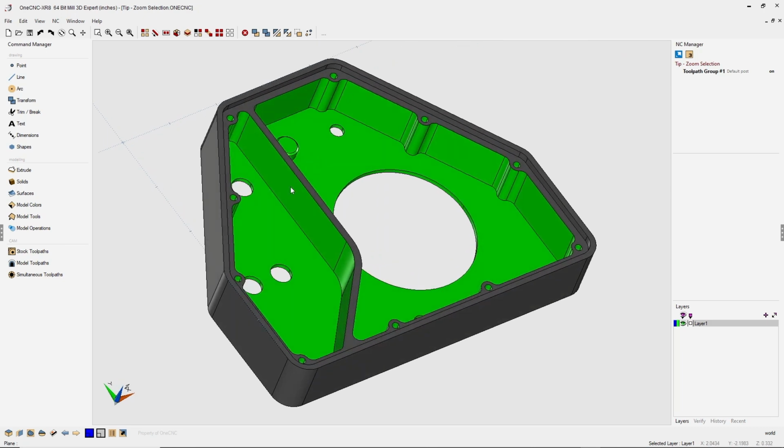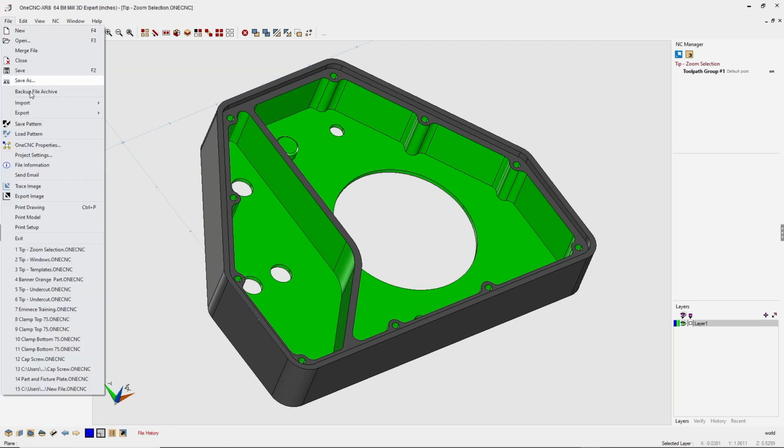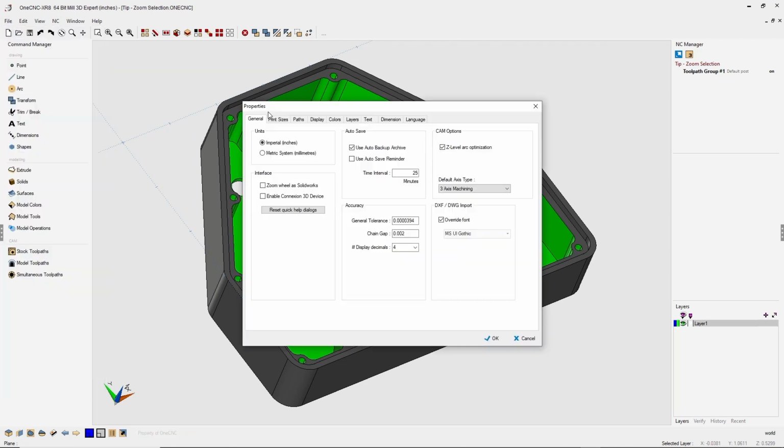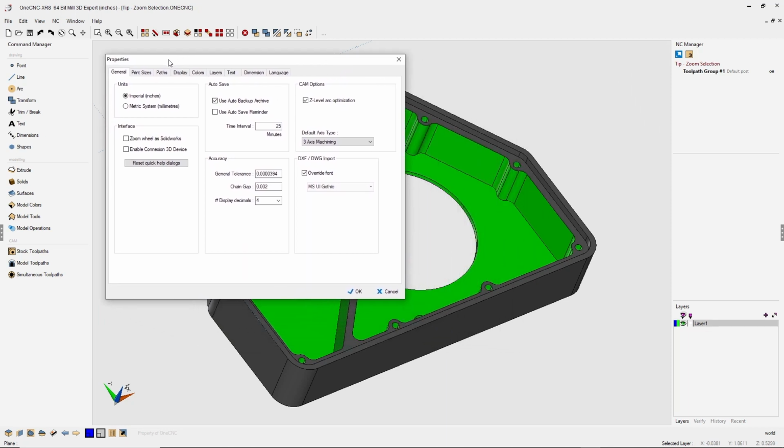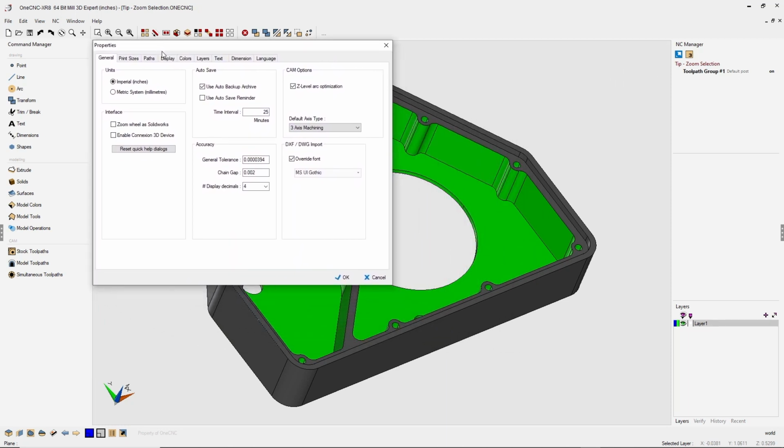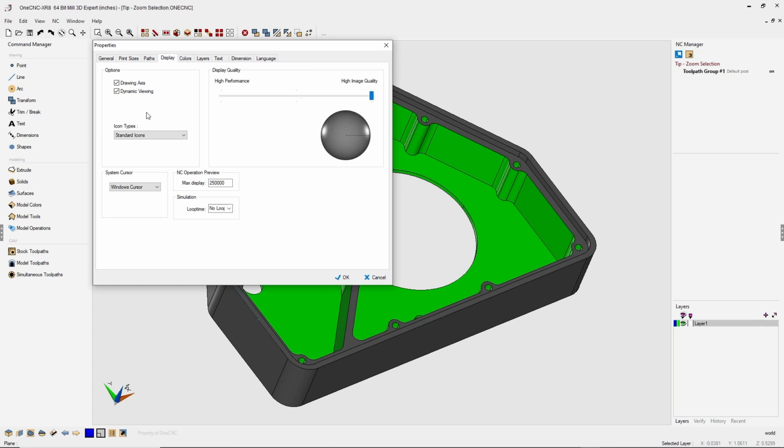So what you need to do is take your cursor, head up to the upper left-hand corner and select File. From there, select OneCNC Properties. Now, within the OneCNC Properties dialog box, you want to select Display. You're going to see an option here called Icon Types. Now, the default is Standard Icons, but if I click here, there's also an option called Standard High Resolution.